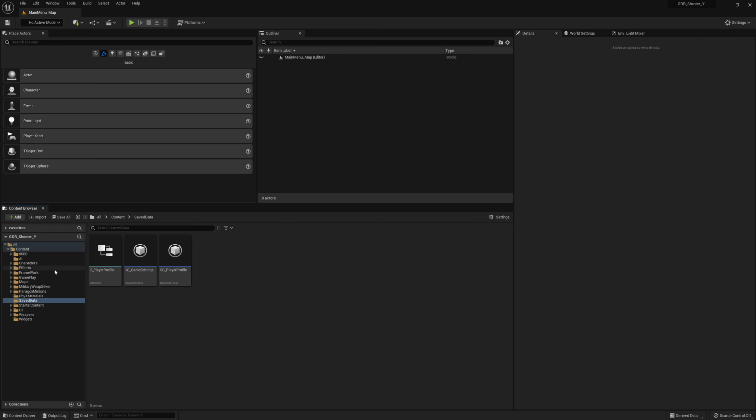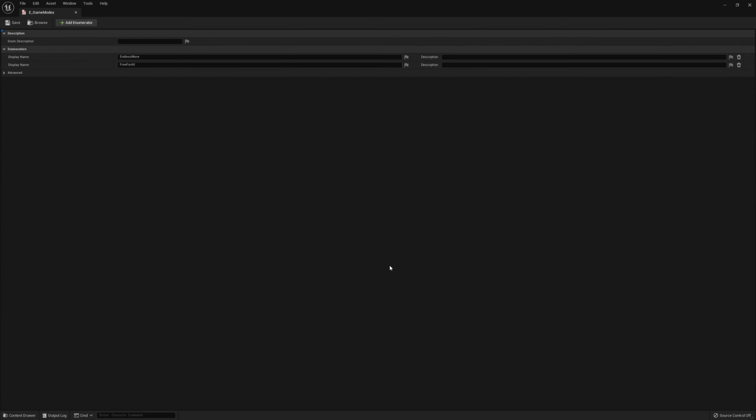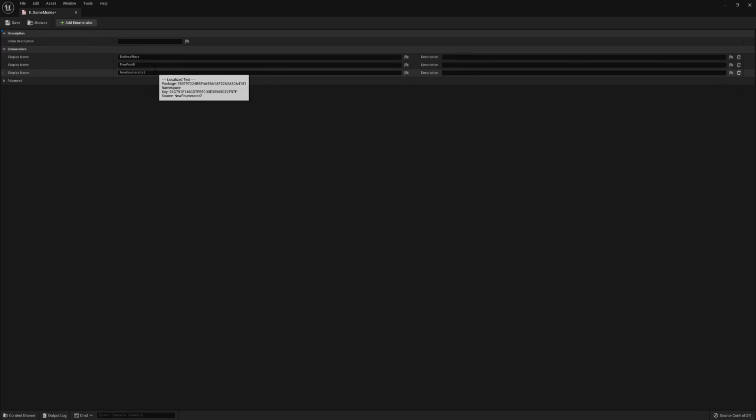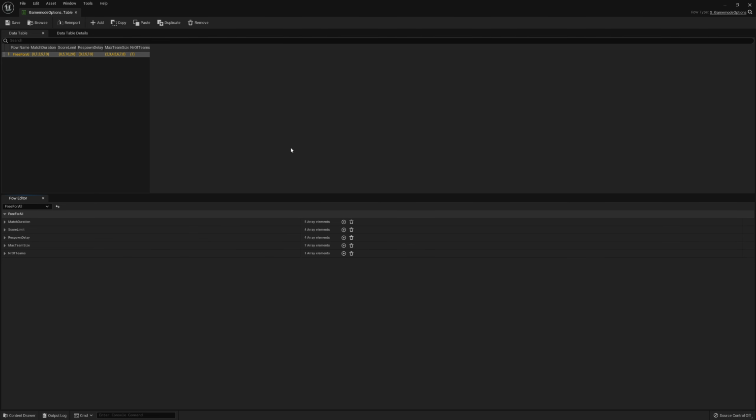Now we're going to go to the framework folder, and we're going to add the game mode to our enumeration. So let's open our Enum game mode, and we're going to add a new enumerator, and that's going to be Team Deathmatch. And let's save and close this down as well.